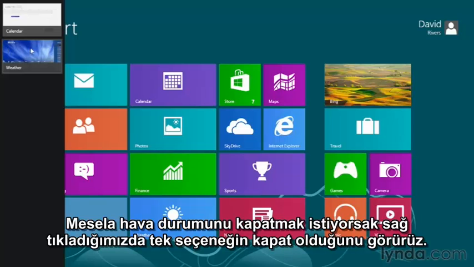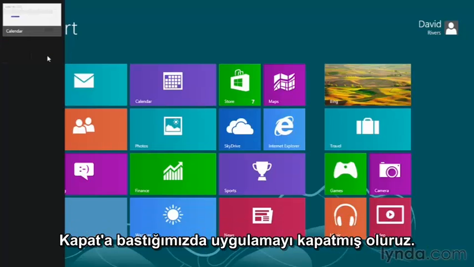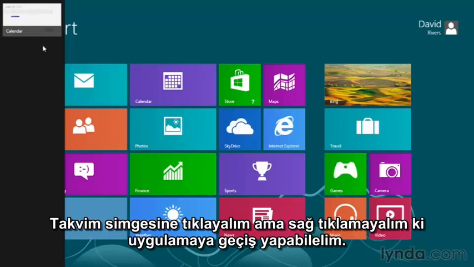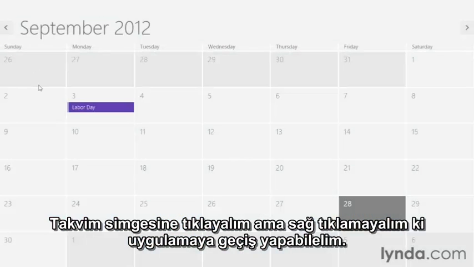So if we wanted to close up weather, for example, we could right-click it here. The only option is close. And when we click close, we've actually closed up that app. Let's just click the calendar icon. We won't right-click to switch to it.